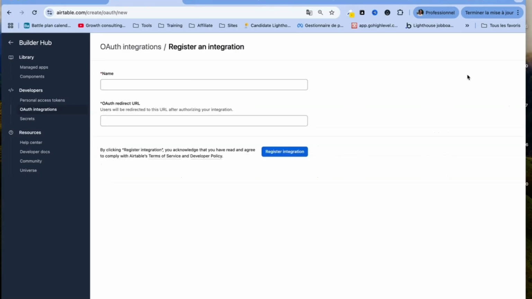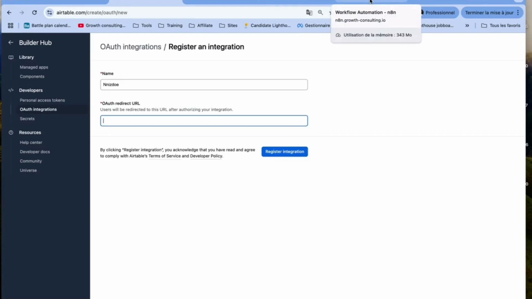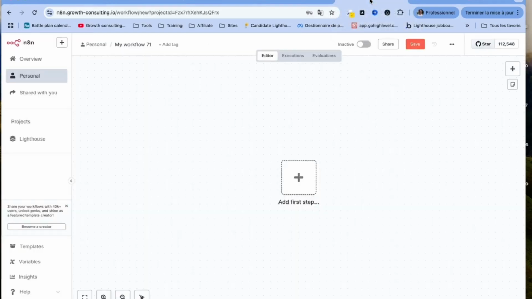So here we'll create the new integration. You can name it whatever you like. And here we'll need a parameter, which is the redirect URL. For that, we need to create a set of credentials within n8n.